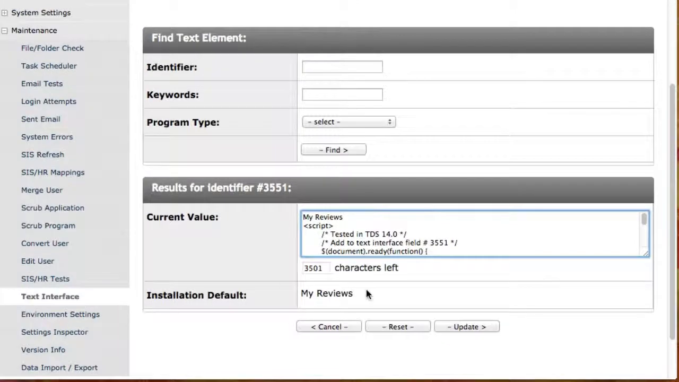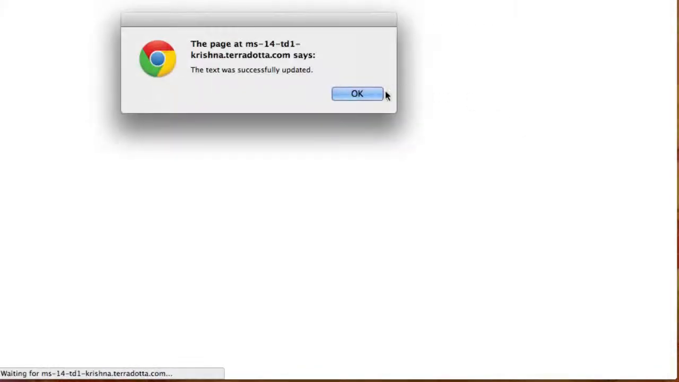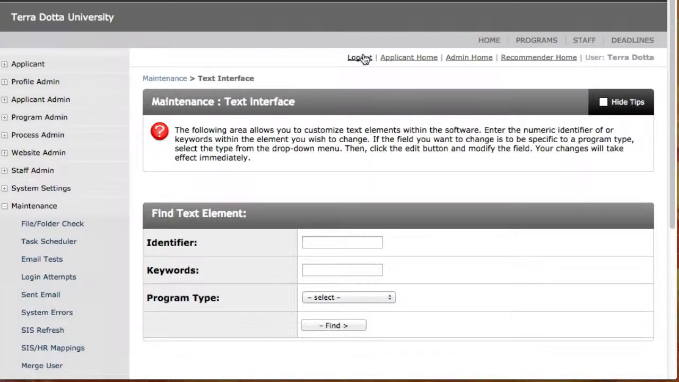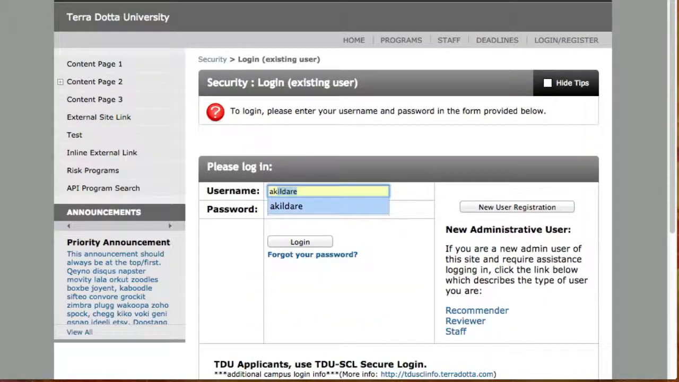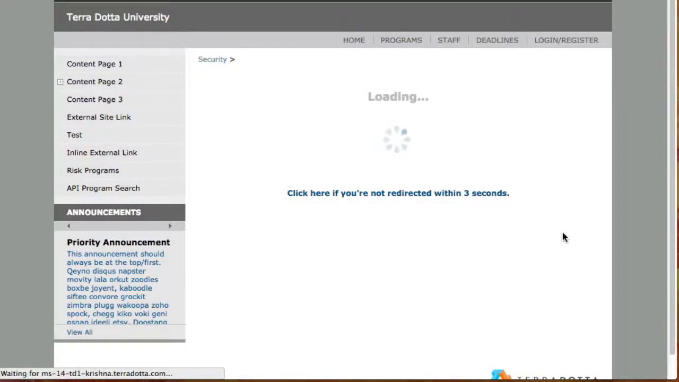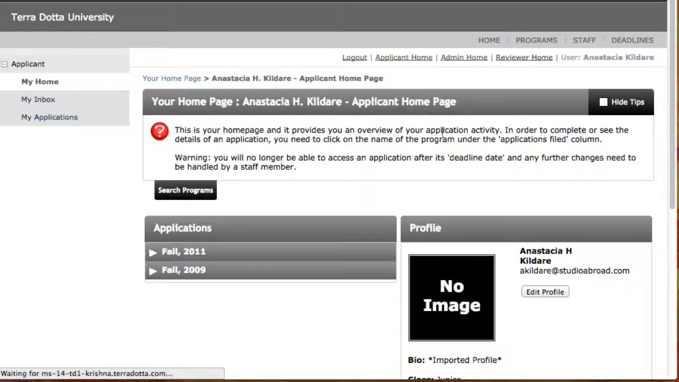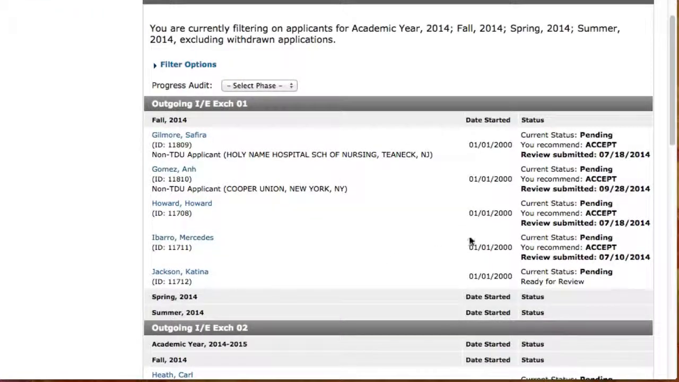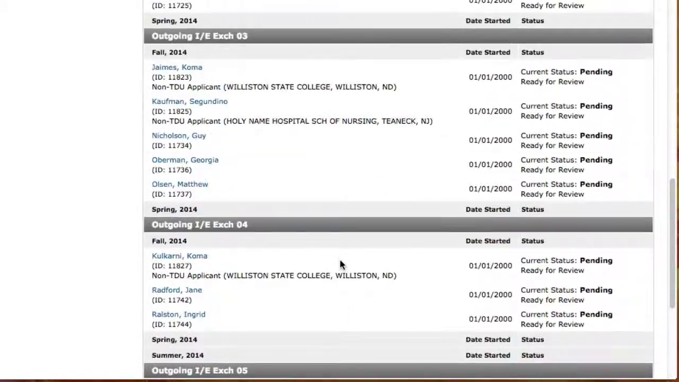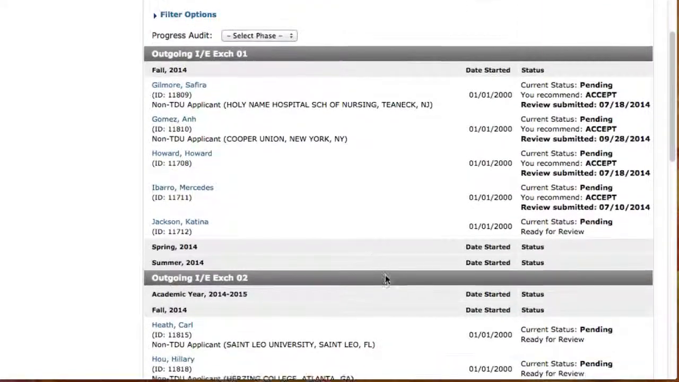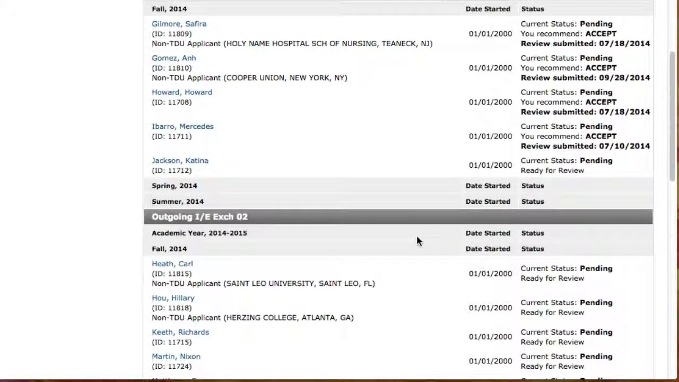And I'm going to do it this first time, only removing the ones that are not ready for review. So I update. And then I log out and I log back in as that user. And when I go to my reviewer homepage, I will now only see ones I've submitted, ones that are ready for review, and all those ones that were not ready for review no longer appear. It's much more manageable. I'm only seeing the ones that I have something to do with right now.